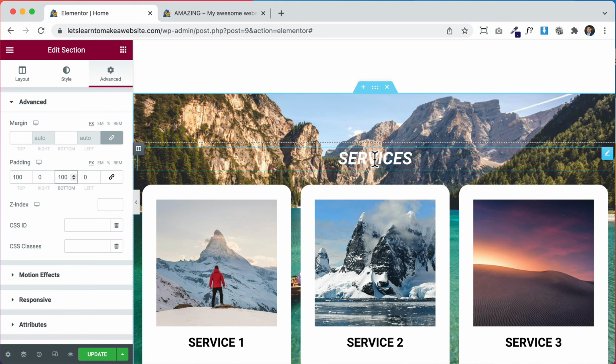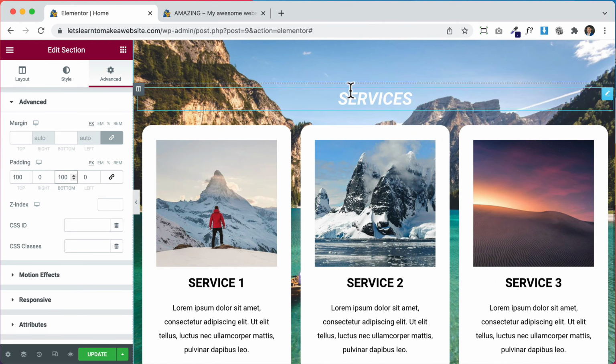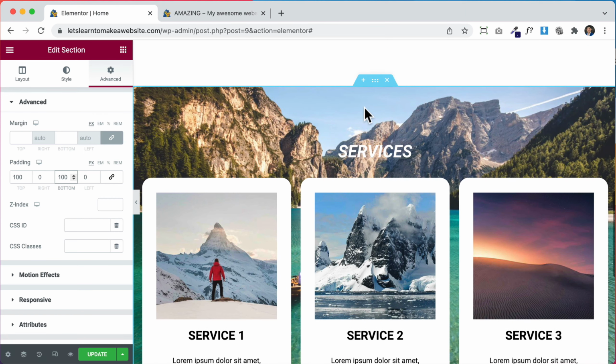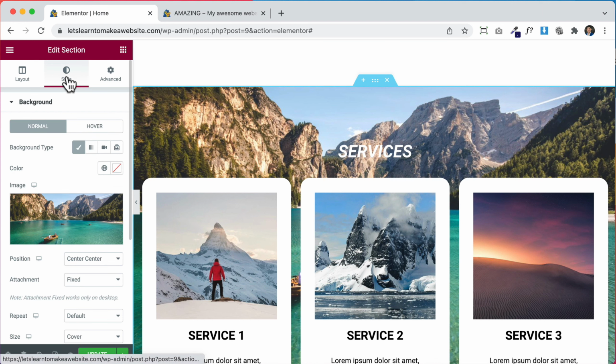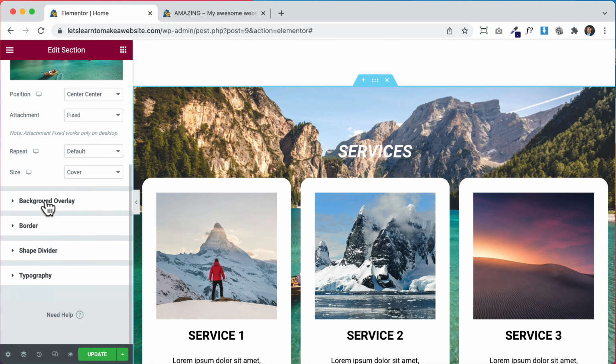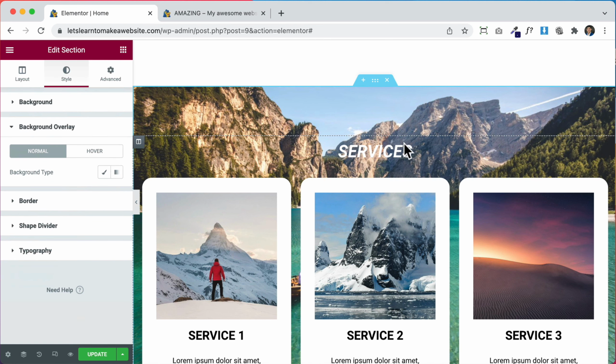Now, this text is a little bit hard to read because the background is a little bit light. So wouldn't it be great if we could just darken this picture slightly? To do that, let's click again on the section options here, and let's go to style. And here we have our background like we just saw, but if we scroll down a little bit more, there's a lot more settings here. And one of them is background overlay.